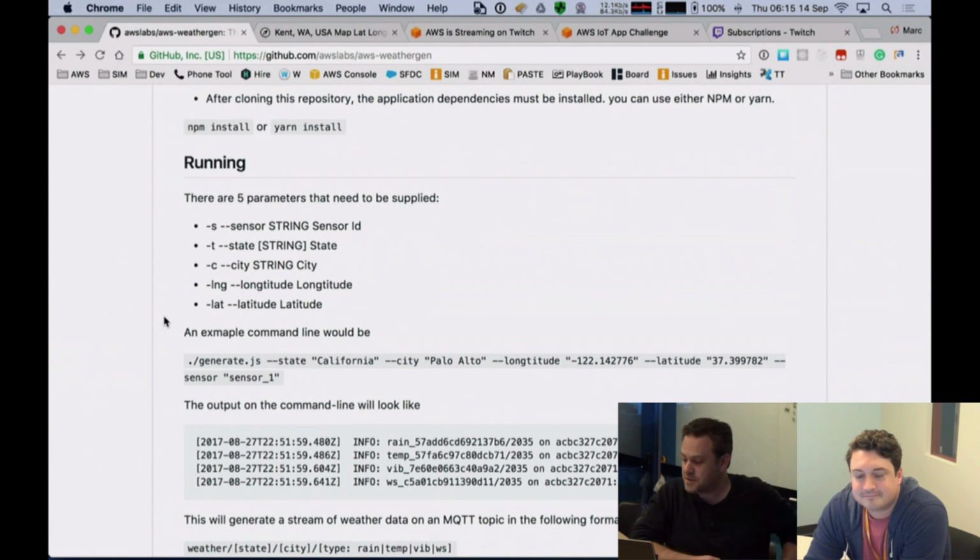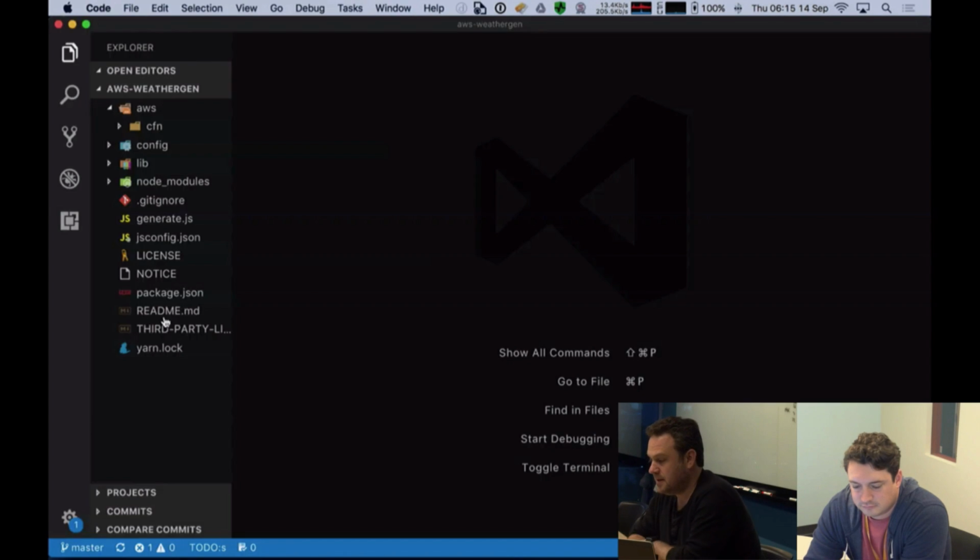So, let's jump into what this code actually looks like. I'm using an editor here, Visual Studio Code.